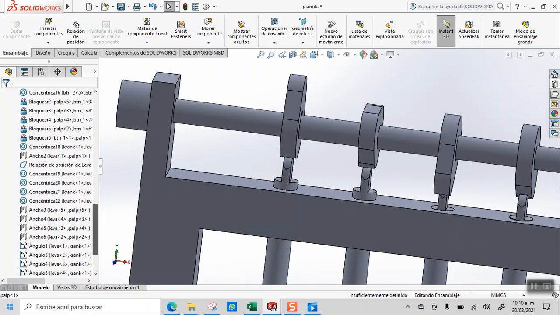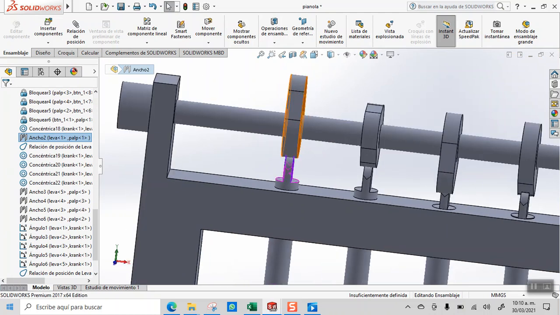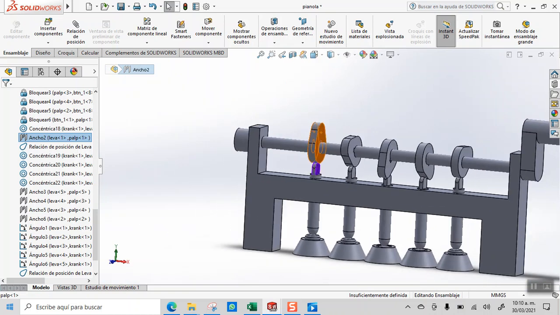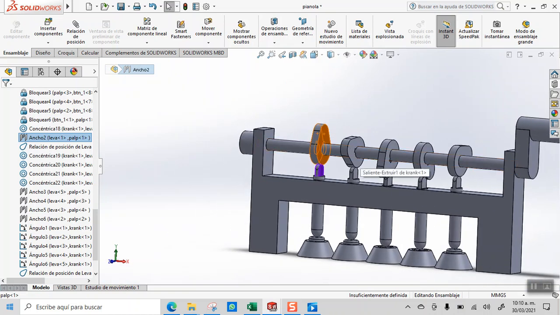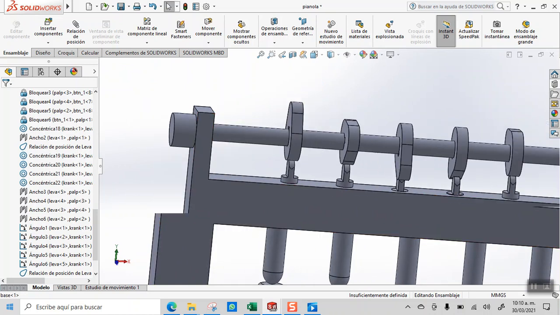So we can see these relationships right here. So I selected these two faces and made them with these two faces, and that's how I got them to be positioned right there.